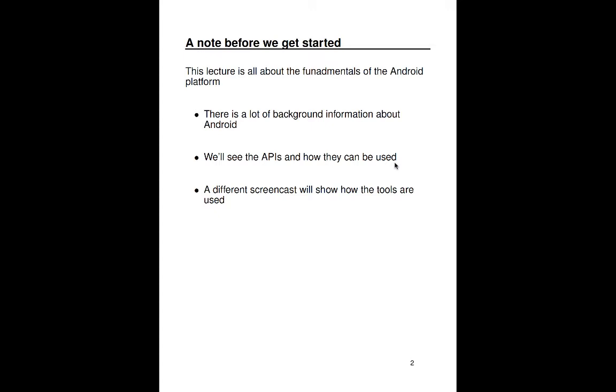The build system, Android Studio, things like that. We'll talk a lot about the Android APIs, APIs for working with the Android system itself, and then also APIs for developing applications inside Android. We'll learn a lot about the Android APIs and how they can be used. However, there will be subsequent screencasts that really demonstrate how the tools are used and how Android applications are developed.